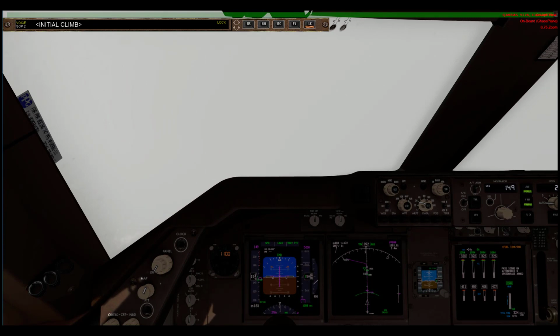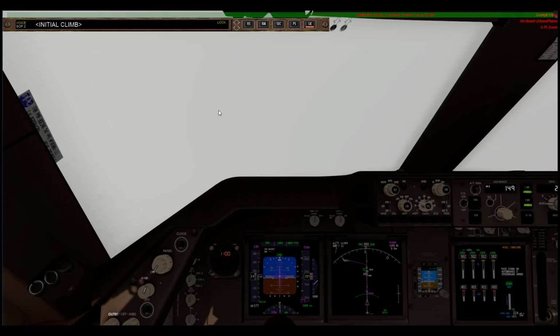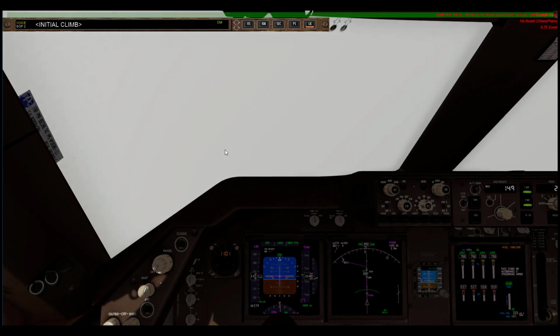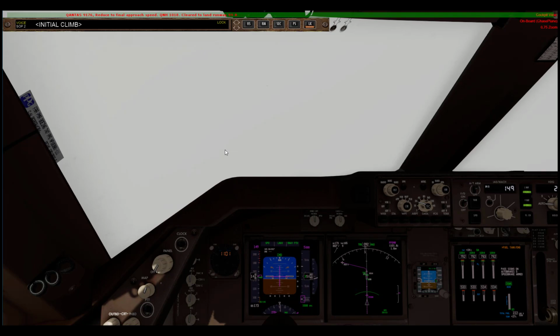Qantas 176, tower 120.0. No wonder. I hate it when it does that. 1.0, Qantas 176. Tower, Qantas 176. 2500. Qantas 176. Slow to final approach speed. Clear to land runway 09 right. Clear to land runway 09 right, Qantas 176.